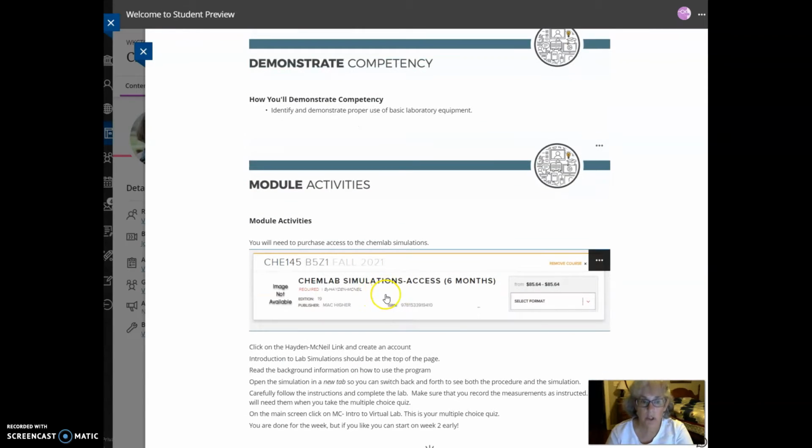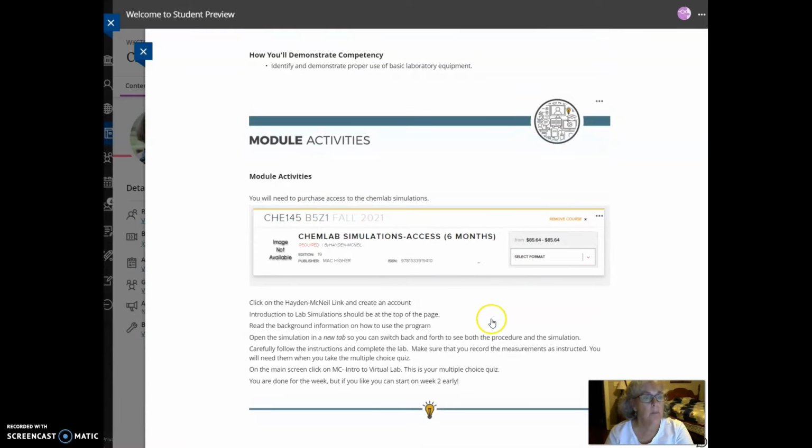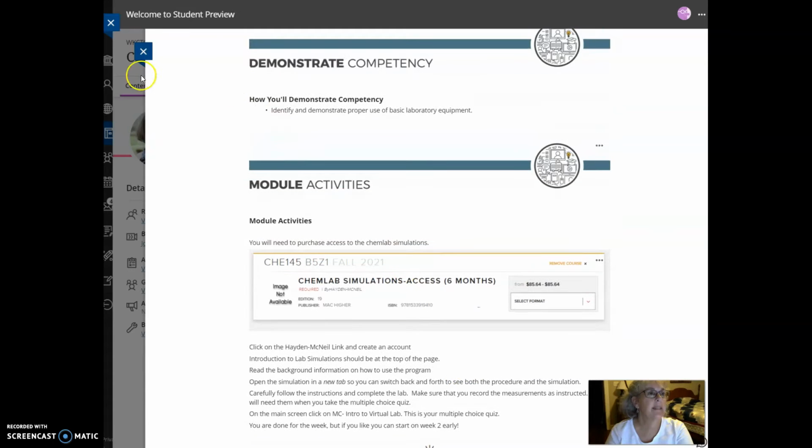You'll need to purchase access to the ChemLab simulations. Unfortunately, it's not cheap. All of the programs like this tend to be pricey. You'll need to click on the Hayden McNeil link and create an account. Let me show you where that is.